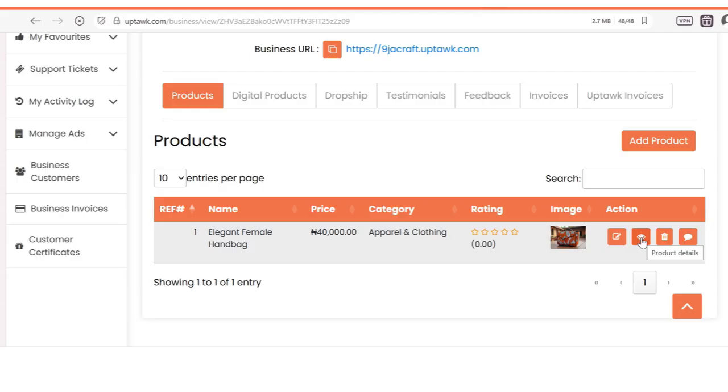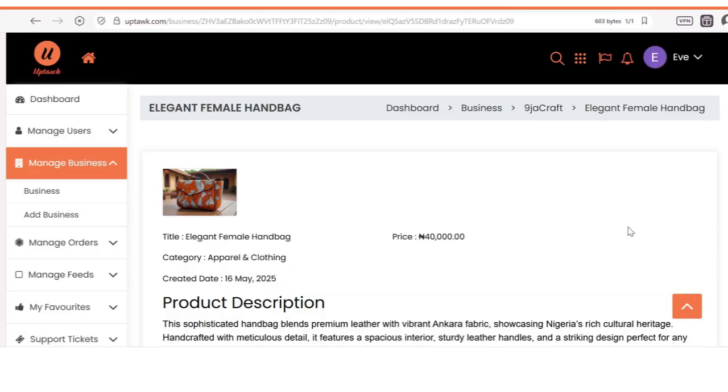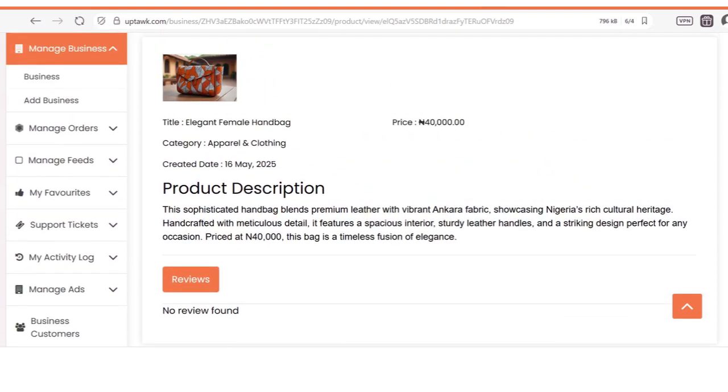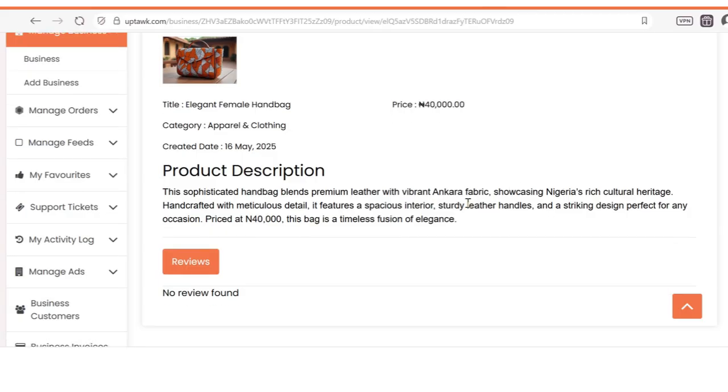Let's view the content to see if our edit was affected. Then I'll tap this view icon. You can see that the "tradition" I removed the other time is no longer there, right? Let me go back.